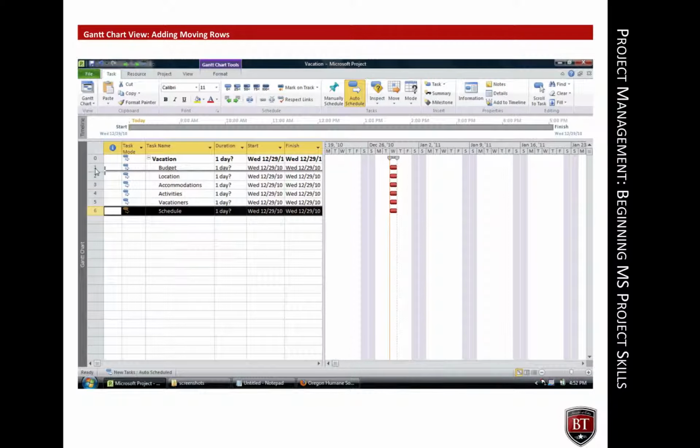As the list gets longer, it may be desirable to move rows so that the list is easier to understand and manage. In this example, schedule will be moved next to budget. There are 2 methods to move rows. In the example, schedule is being moved by selecting the row and dragging it. The cursor and thick line indicate where the schedule row will be placed. The other way to move rows is to select the row you want to move and cut and paste it into another spot.